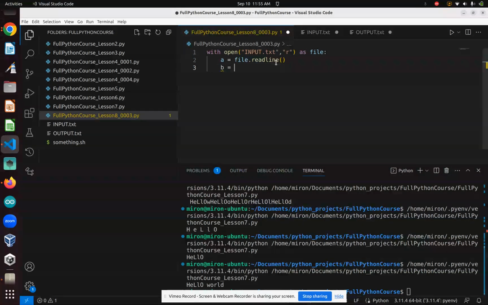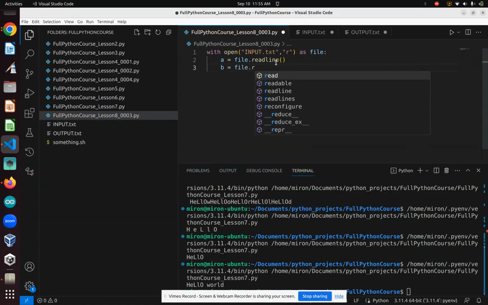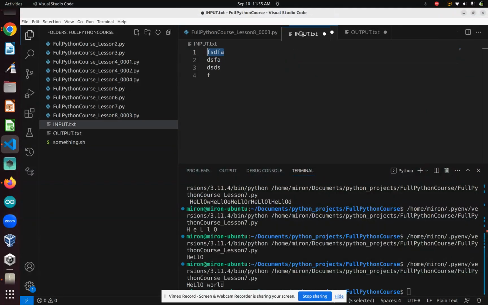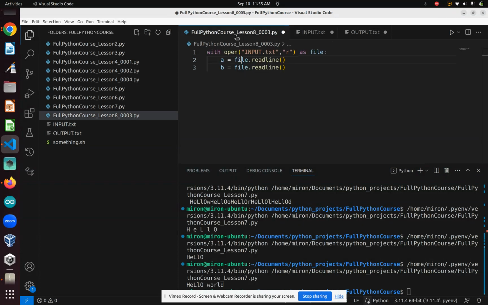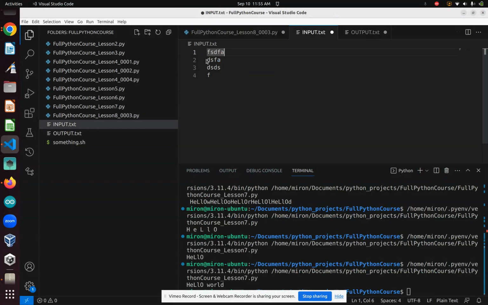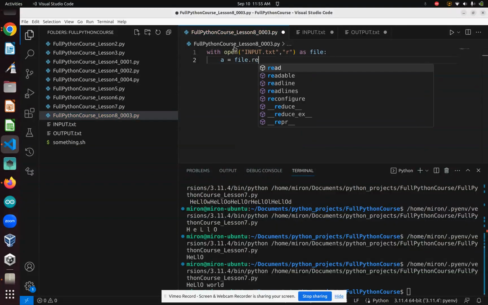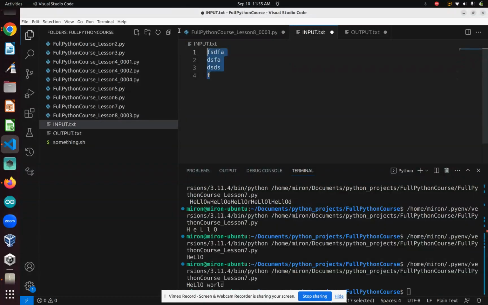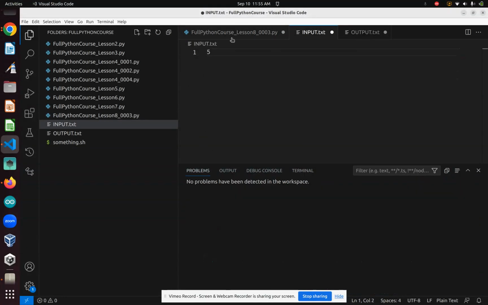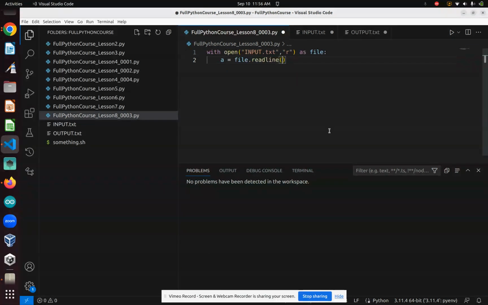If we do b equals file dot readline 2 times, the first one is going to read the first line, this one. Then the second one, oh look, we read the first one, that means we're going to go to the second line. So it's going to read this line, and then that one, and then that one. That's what it does. We're going to be using a equals file dot readline today. We can also use read, but let's just use readline because we only have one digit, one line.